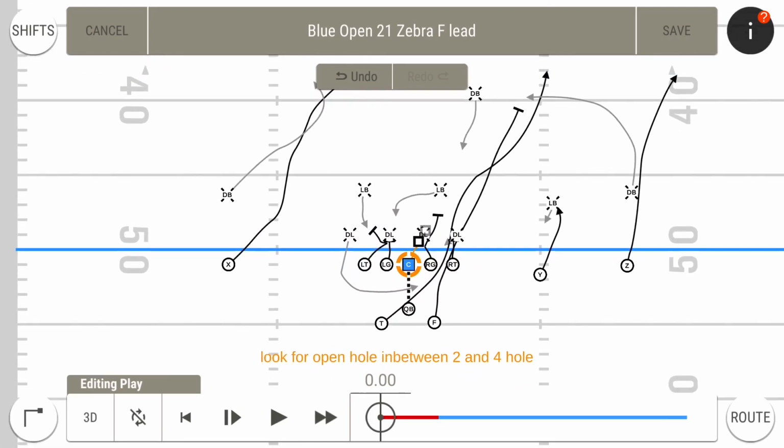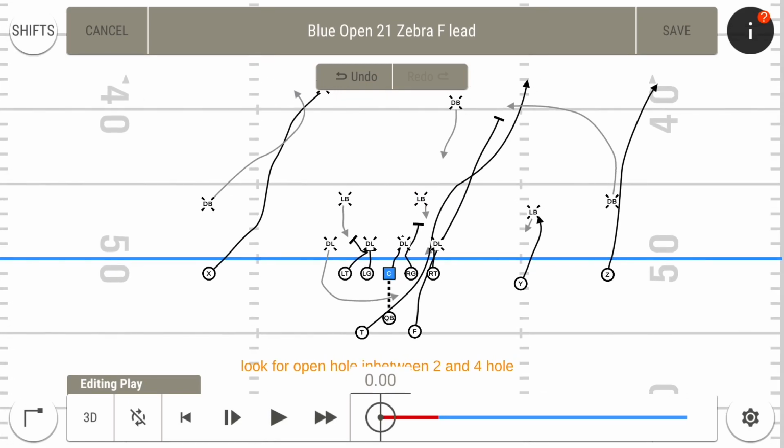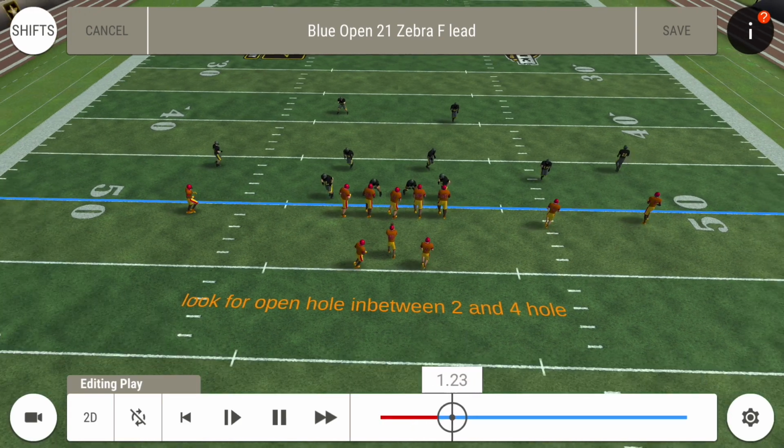We always need communication, and we might have blocking calls set up for this to make it easier for our guys based on defenses. And I also might have in my playbook set up where these guys are numbers instead of their positions. We have this going on here.